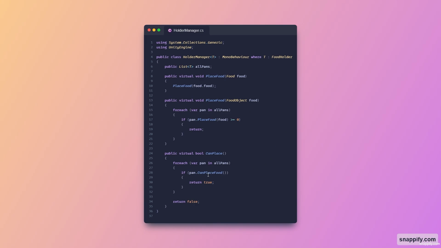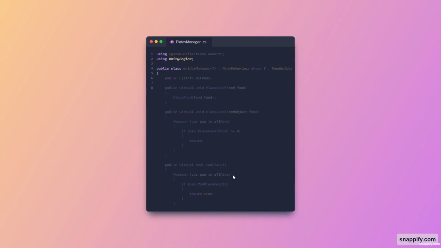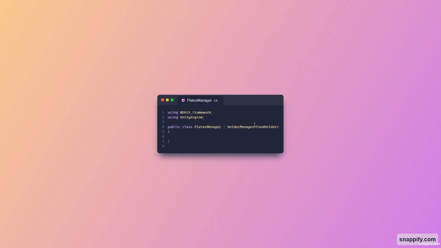And this returns true if we could place a food in this particular spot. And then here is a place manager that just extends from the holder manager and nothing else. We'll definitely modify this in later episodes, so don't worry if it's blank.